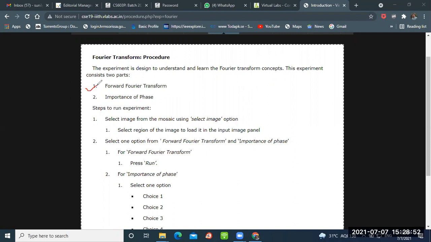Using the forward Fourier transform, we will convert the image into the frequency domain. Fine. The second thing we will do is study the importance of the phase spectrum. As I already said, the phase spectrum plays a very vital role in image transformation. Then we will study what will happen if we change the phase spectrum for different images.